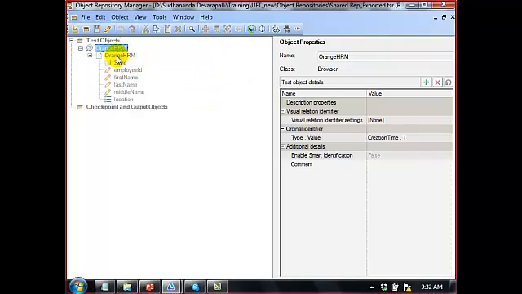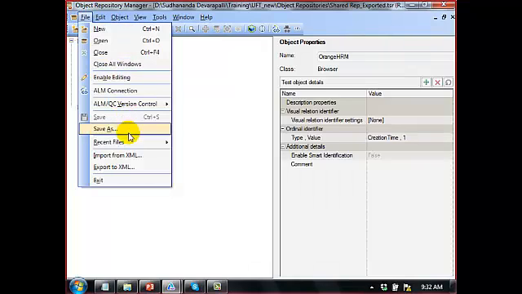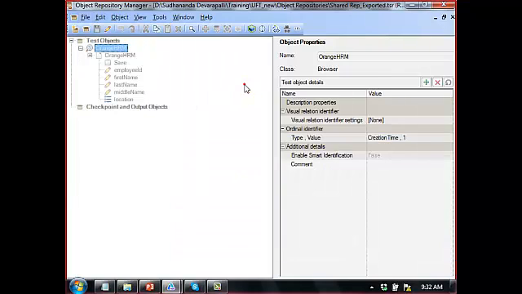So what we are discussing is how we can modify. Even though I have opened the shared repository through the object repository manager, if you look, the objects are still not editable. It is still read-only. To make it editable, you need to click on the Enable Editing button here.